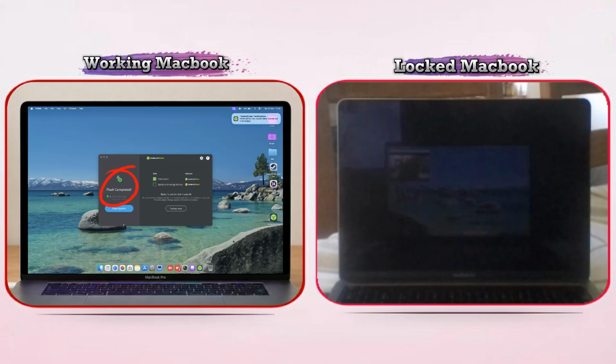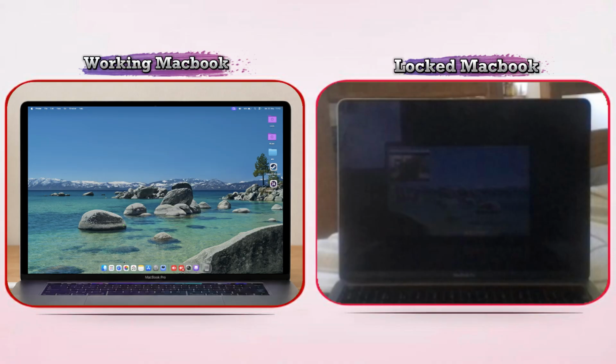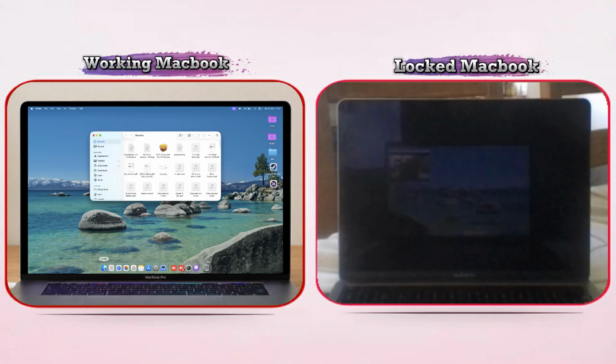Here, the flashing has been completed. Now, unplug the USB drive, and then install the OTIX bypass tool. For that, open the Finder, go to Downloads. Double-click on OTIX T2 Activator PRO PKG file. Click on Done, and open Settings.